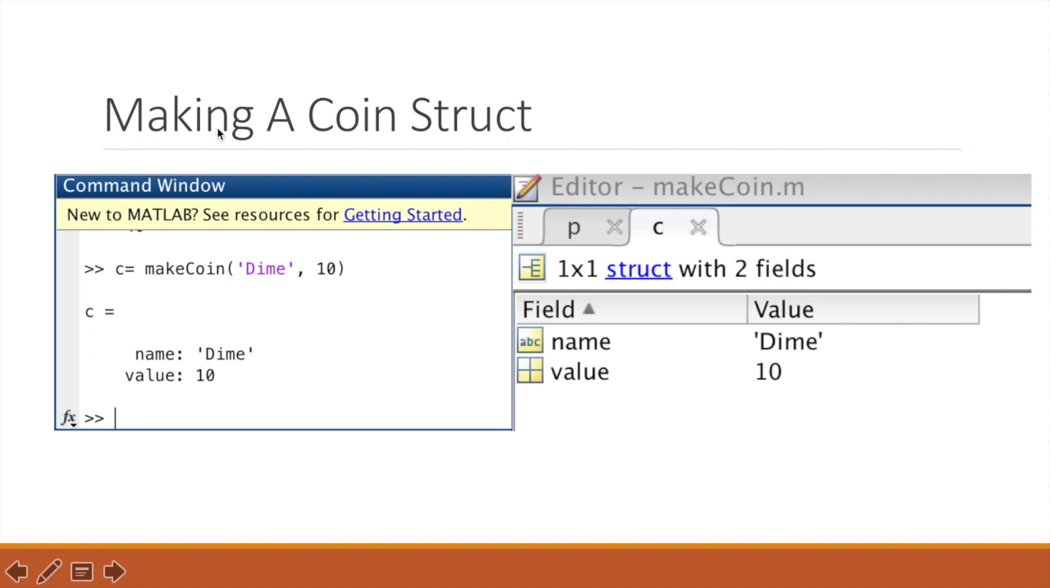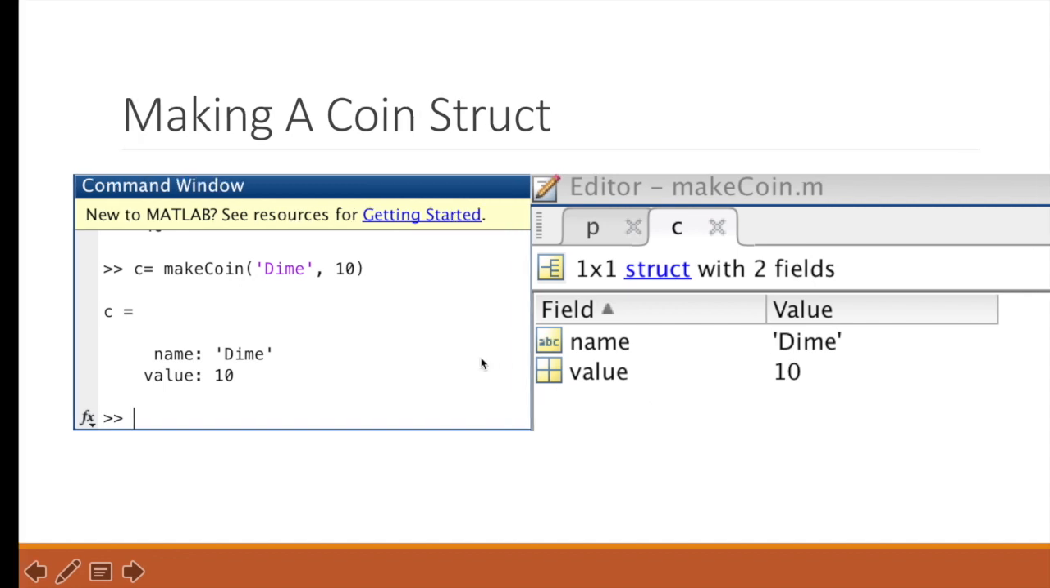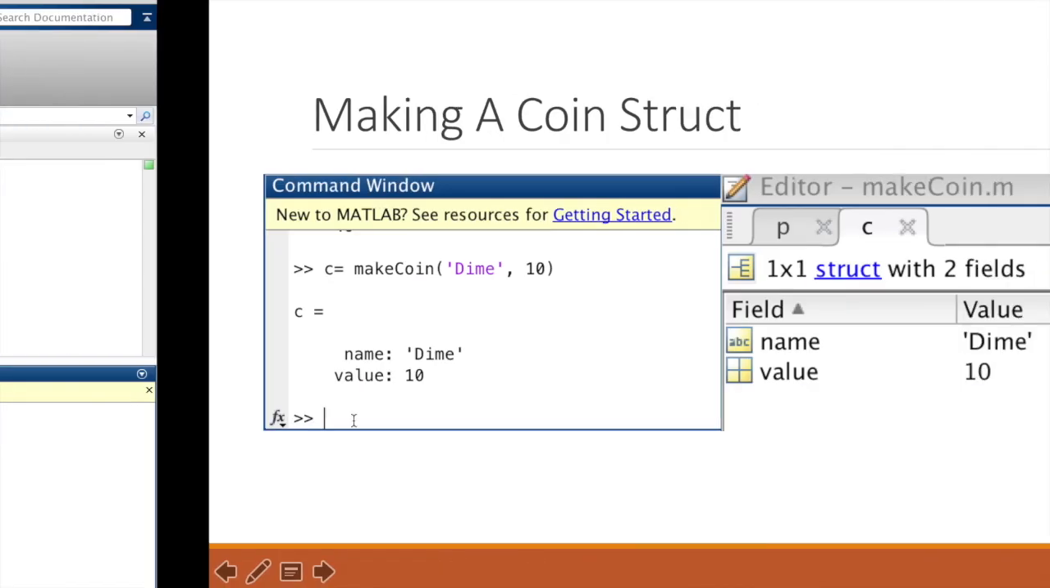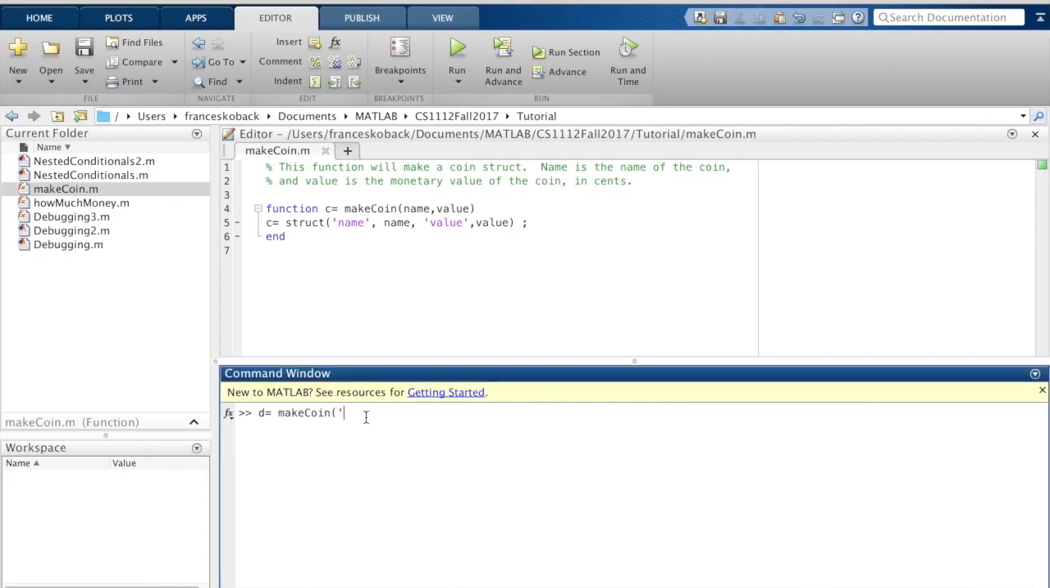So if I wanted to use this makeCoin function to make a dime worth 10 cents, I would simply say C equals makeCoin, dime 10 cents. And let's do that in MATLAB to show you guys. But actually, let's call this D instead of C, just to make it easier for us to understand that it's a dime. And we see in the workspace it's a 1-by-1 struct. That's good.